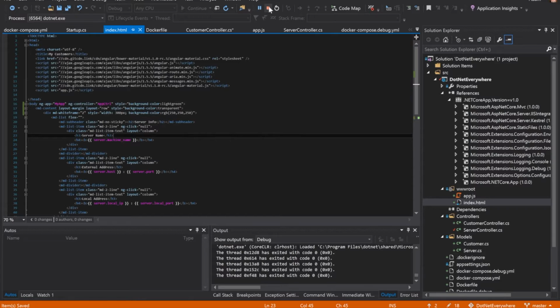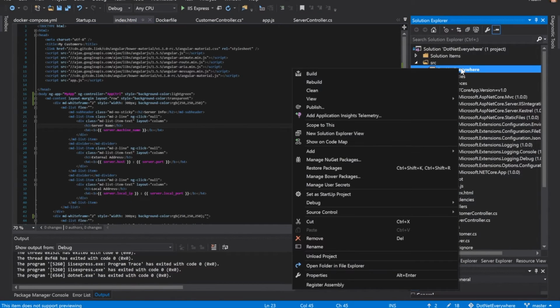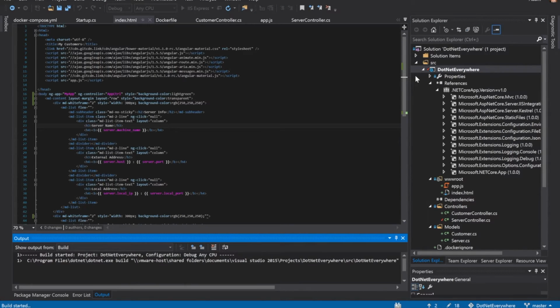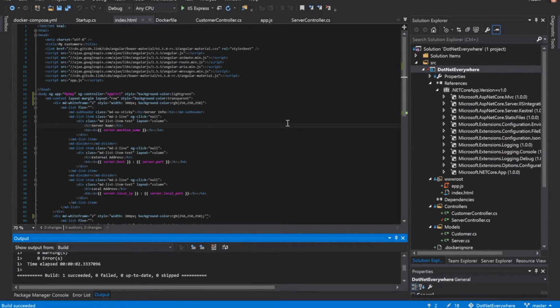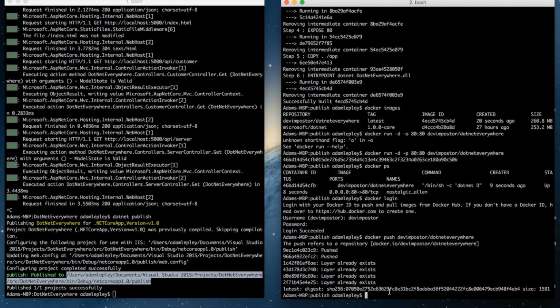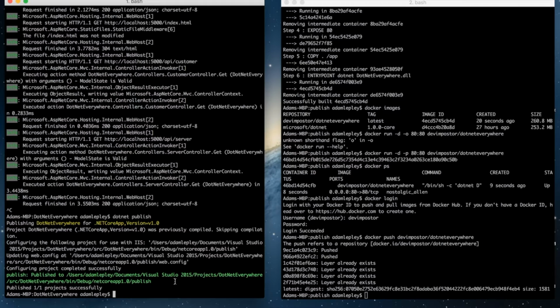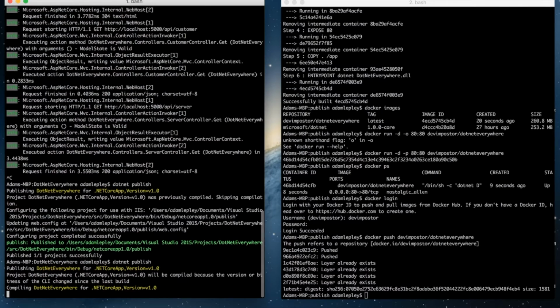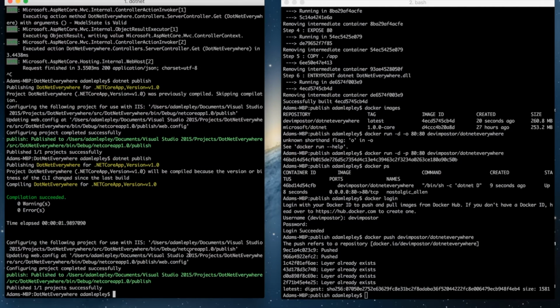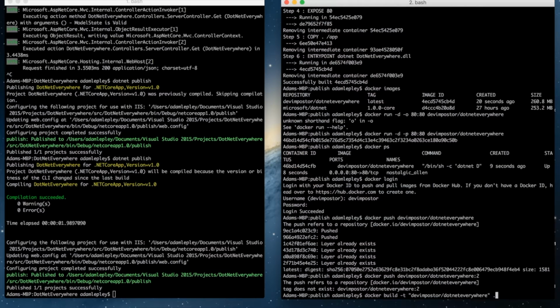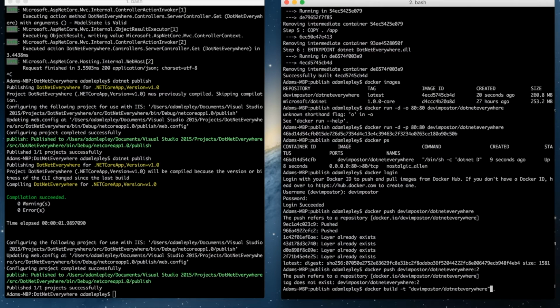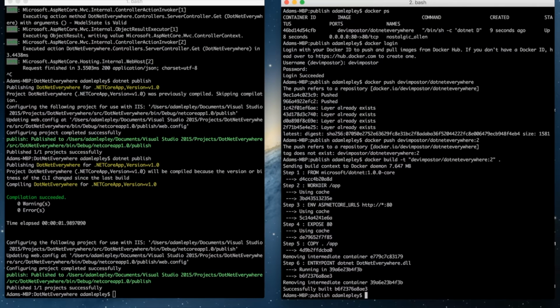I'm actually still running, so I'll stop. And I will build this. So since that's been built, I come back to my bash shell here. I will do another publish. Now that it's published, I'll come back over to my publish folder. And I will push another one, but I'll give this a version 2. Oh, I need to build the image first. All right, now I'll go ahead and push that to Docker Hub.